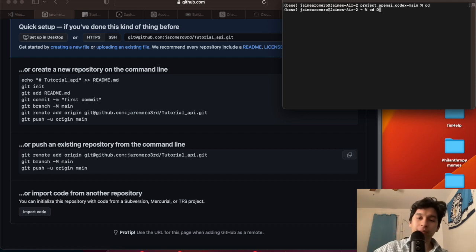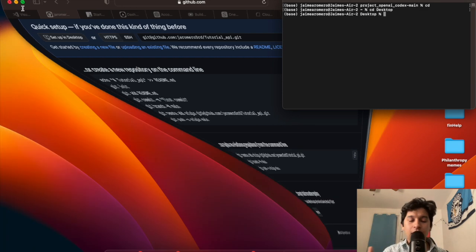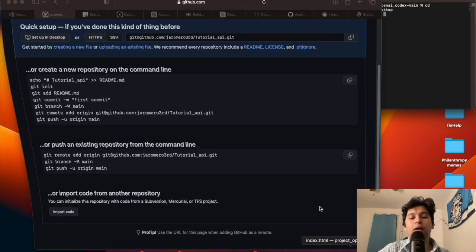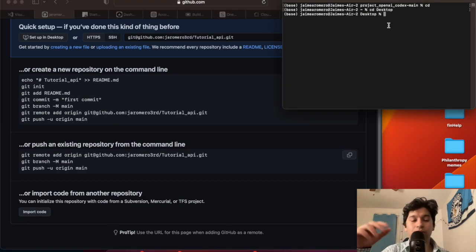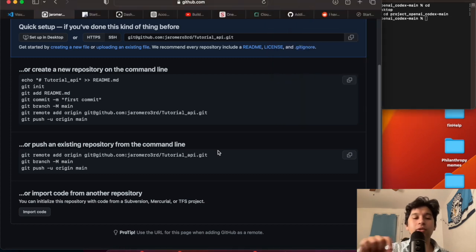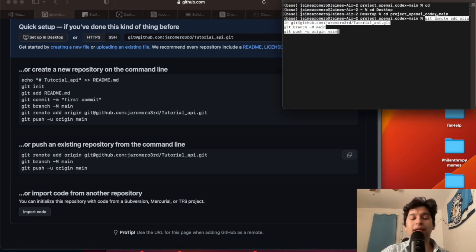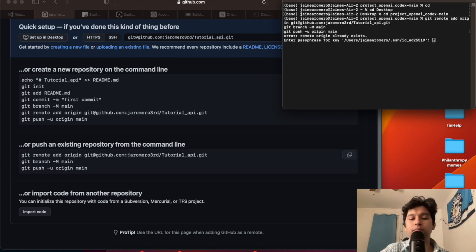So we're going to open up our terminal. We're going to cd into our desktop and then our project, codex main. Just by the way, you can hit tab after you've filled out about half the file name, and it should fill it out for you. And what we're going to do is copy and paste this, push an existing repository from the command line, into our command line.